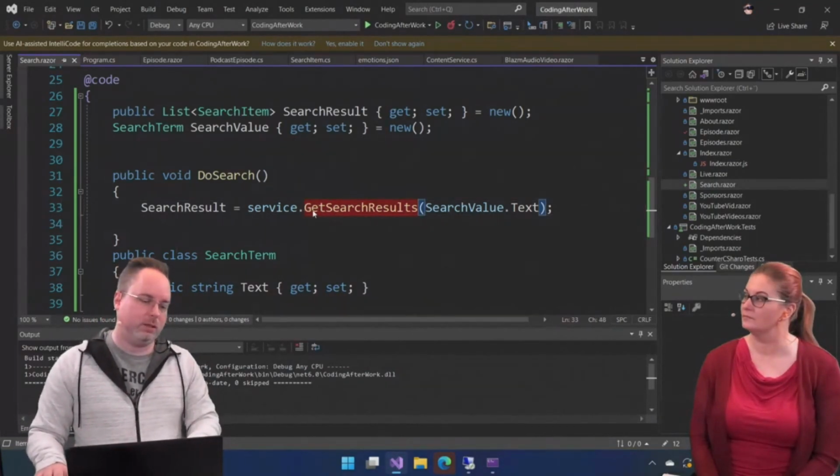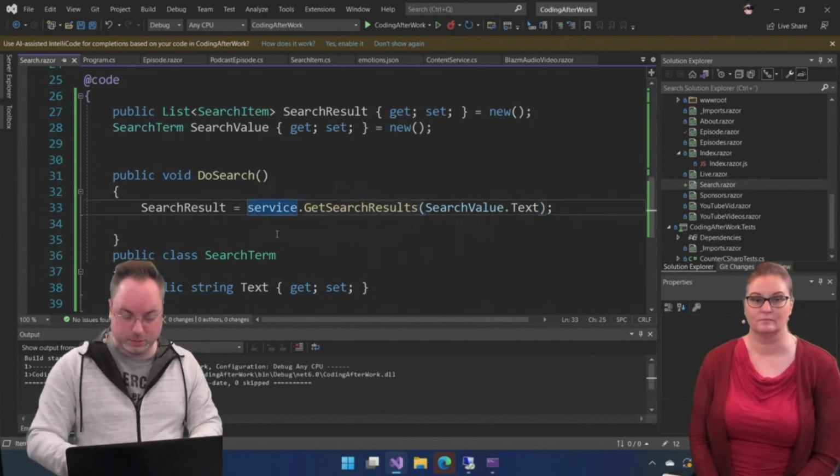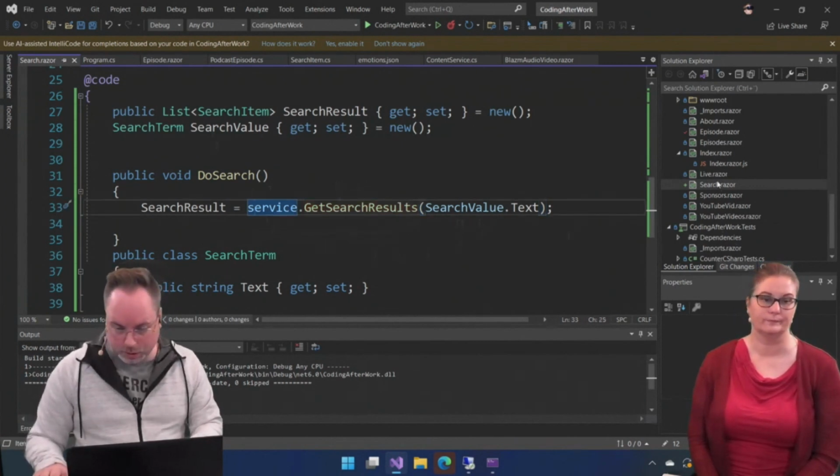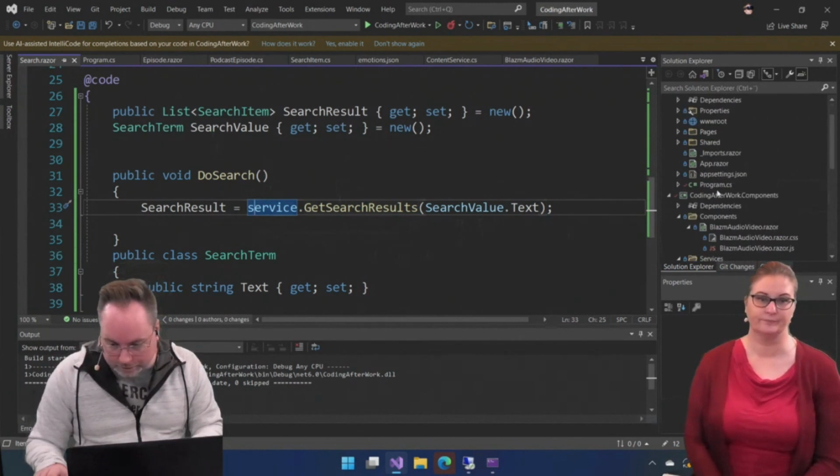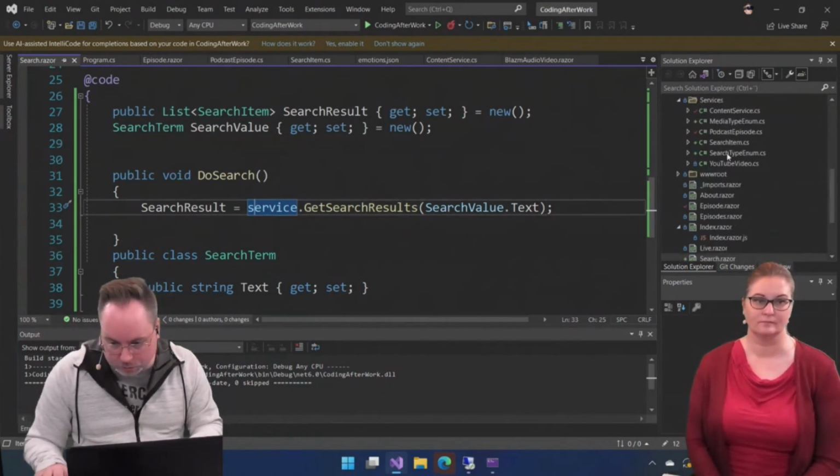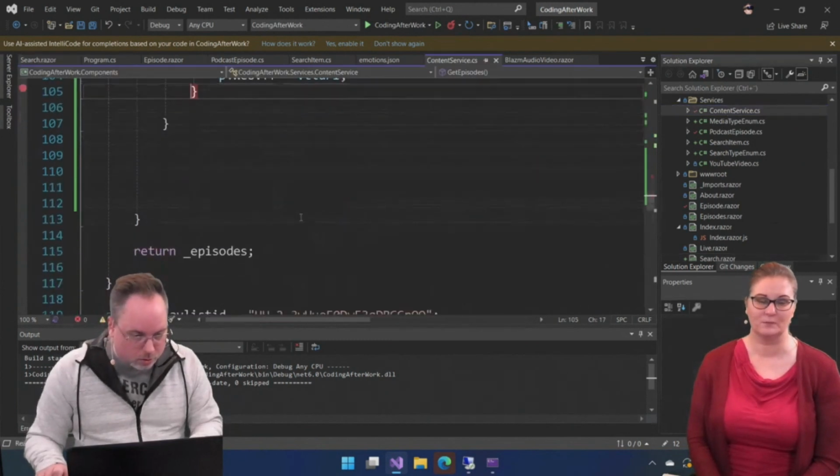Sometimes you could have created the method in the service just by doing that. Okay. But not today. Maybe not in Visual Studio. Maybe that's the plugin. I don't know. Works on my machine.